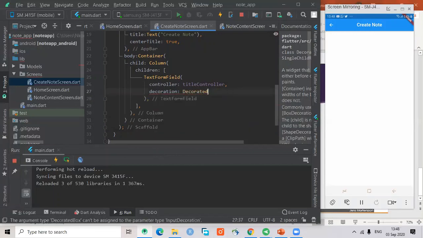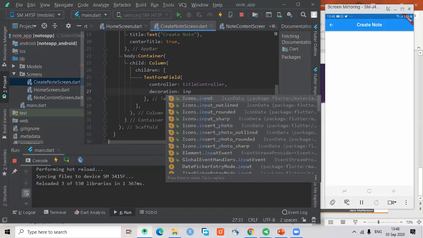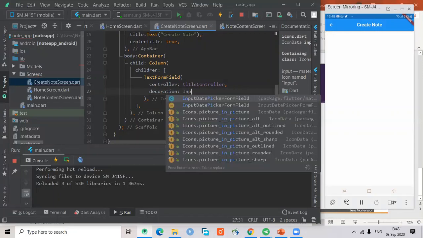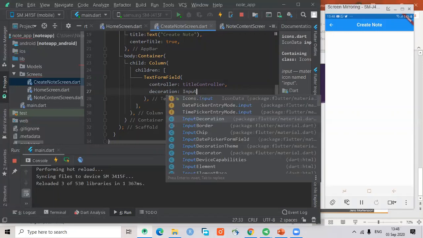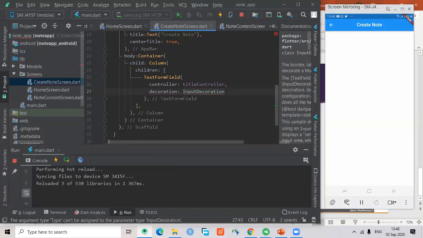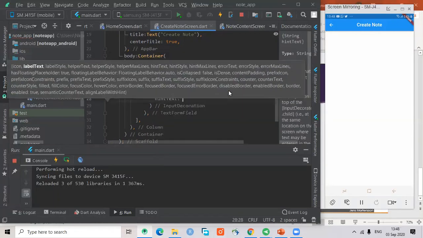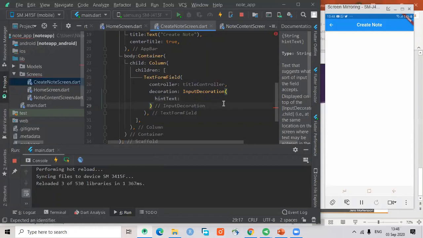Oh, input decoration, that's what I was looking for. The reason I'm looking for input decoration is because I want to add a hint text so that the user can know what they're supposed to put in. So let me make this hint text a text widget.